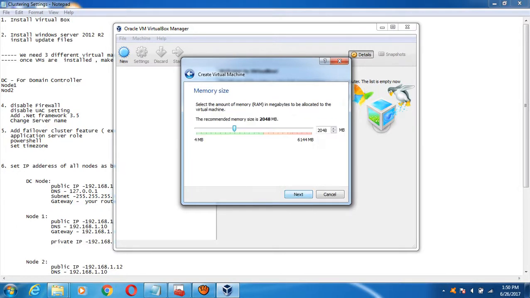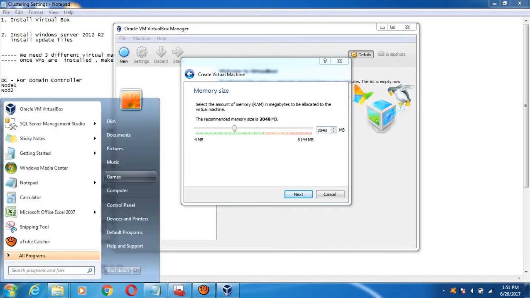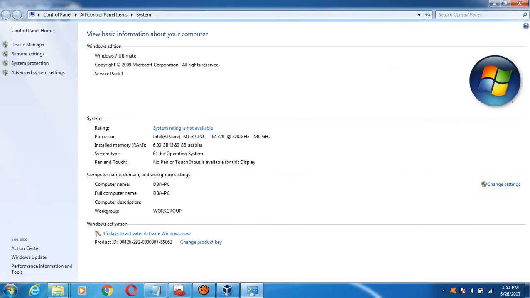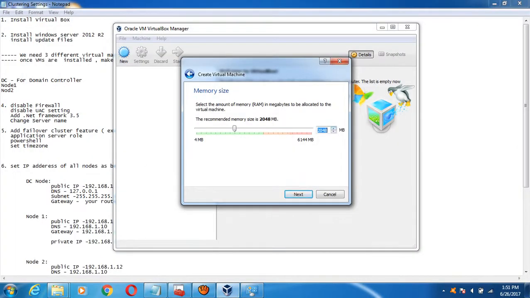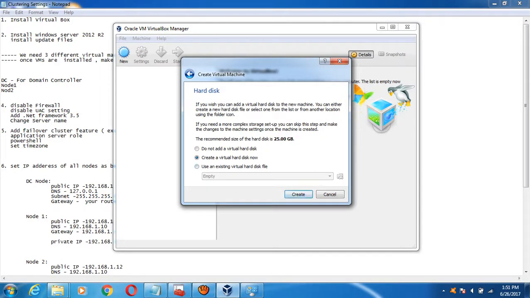I have selected it, and depending on the memory in your laptop or machine, you can provide appropriate memory here. I have got around 6 GB of RAM, out of which 5.8 GB is usable. So I'll provide 1 GB only, 1 GB for each node. Create a virtual hard disk now. Create.